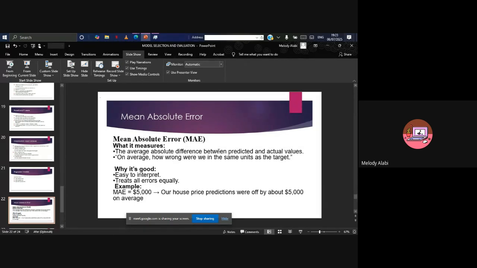Now, we don't see this in the forefront when we're coding. We don't need to see it. So why do we need this mean absolute error? It is easy to interpret. It treats all errors equally.